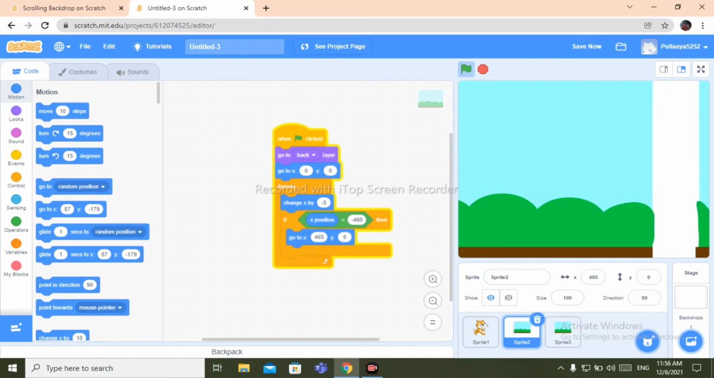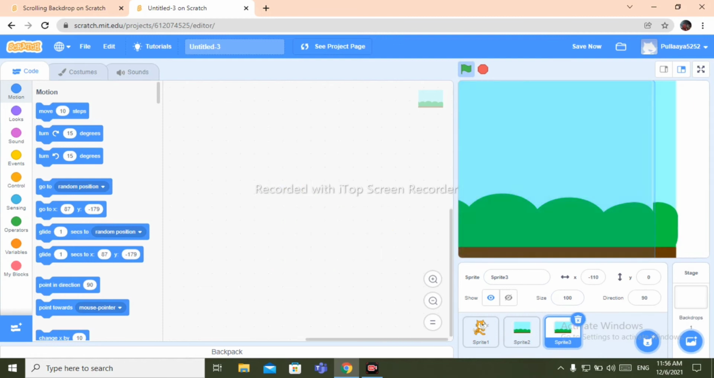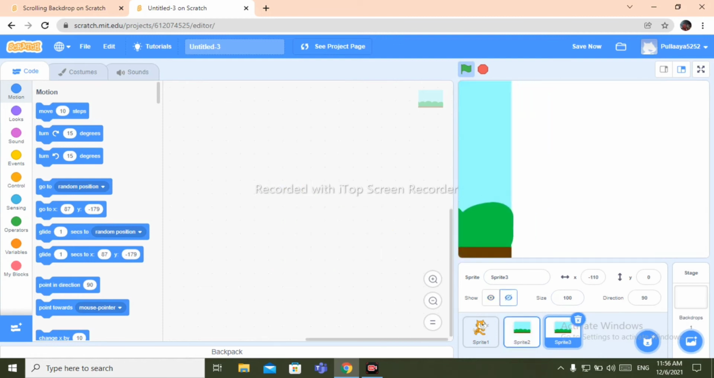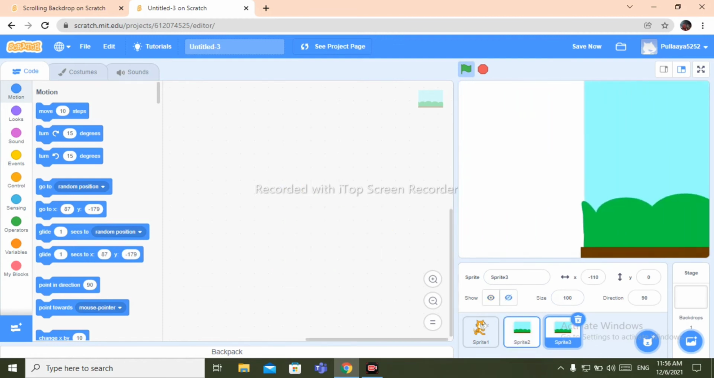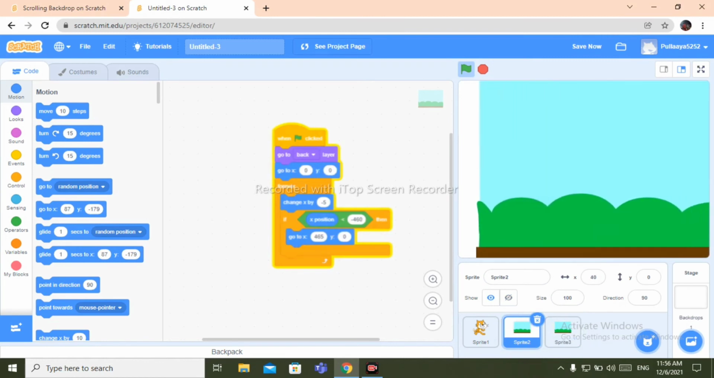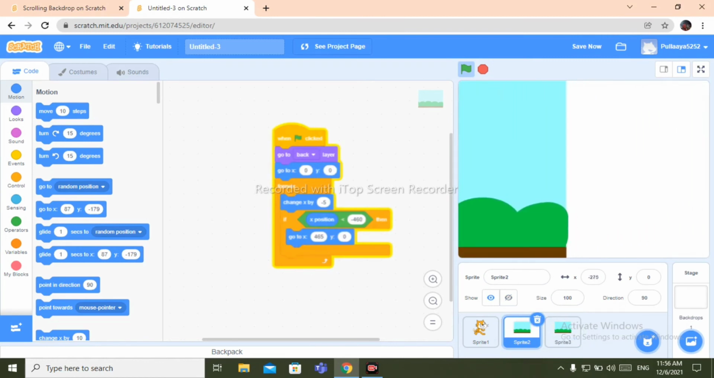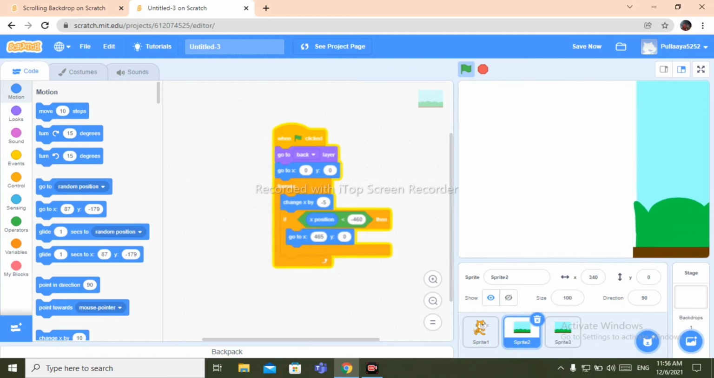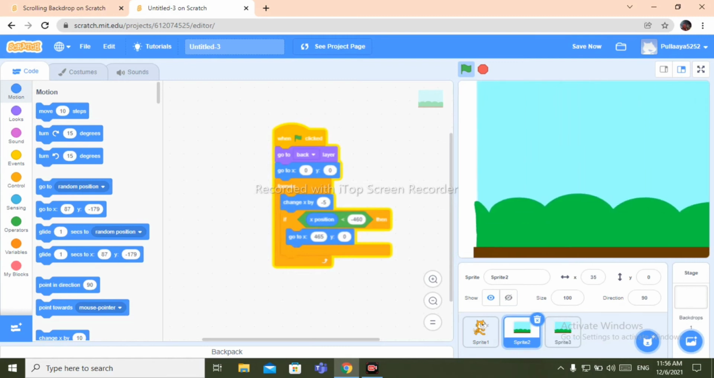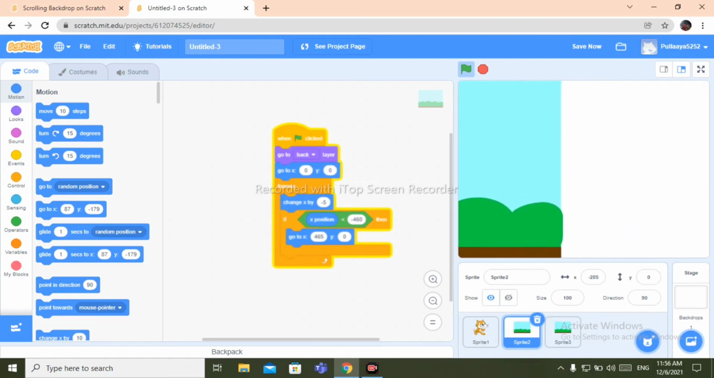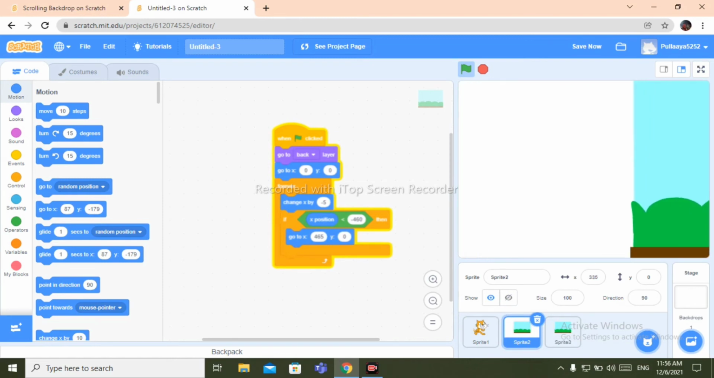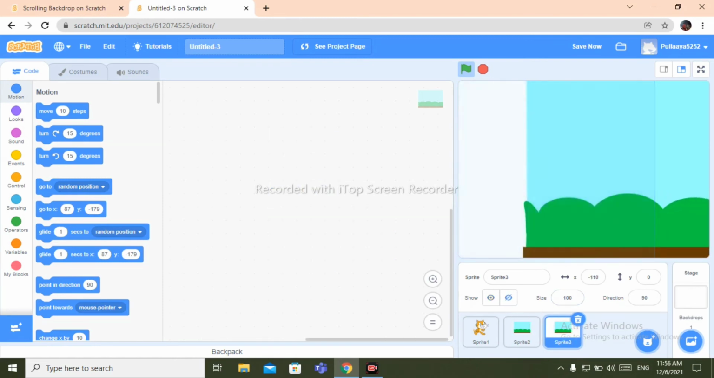Yeah. Just a minute, let me hide this. Yeah. When it is going from here to here, it is coming from here, and we can see the blank space. Now in that we will put this sprite.